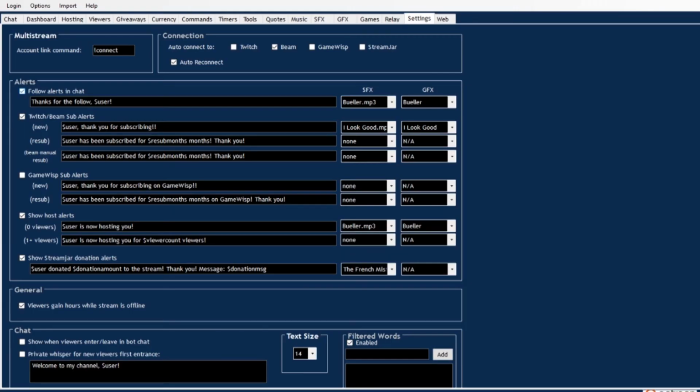If you want to use this animation for an alert, in other words, a follow, sub, host, or tip, open the Settings tab in Scorpbot. Check the box to enable the alert, then select the GIF name you created from the drop-down list.